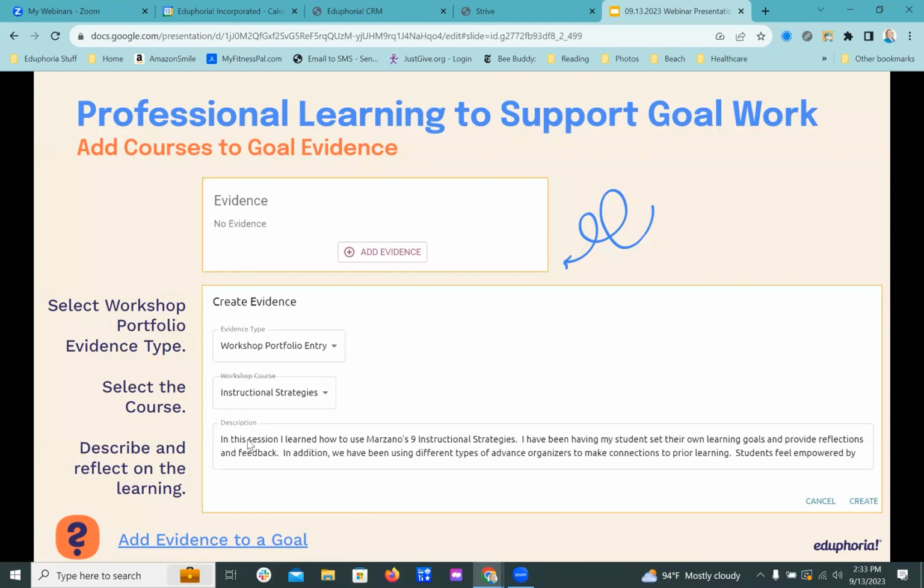As an appraiser, you can also add evidence. You won't be able to add their workshop portfolio entries, but you could add anecdotal evidence. There's a text box option, or that could be something I saw when I was doing a walkthrough, and I could go and add it as a text box. Or maybe I was in the classroom and I took a picture of something that was going on or something that was posted on the wall. Appraisers can also add evidence to a teacher's goal. So that's a way for you to document and for them to document the work that they're doing.